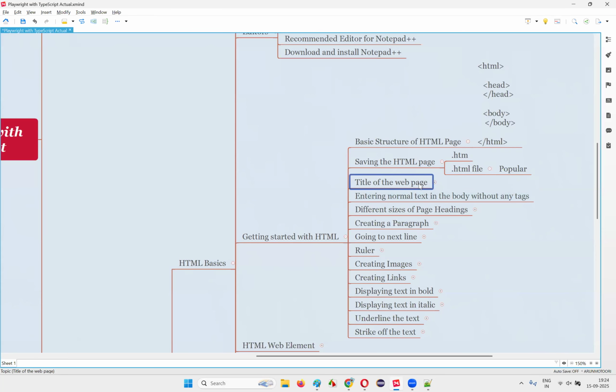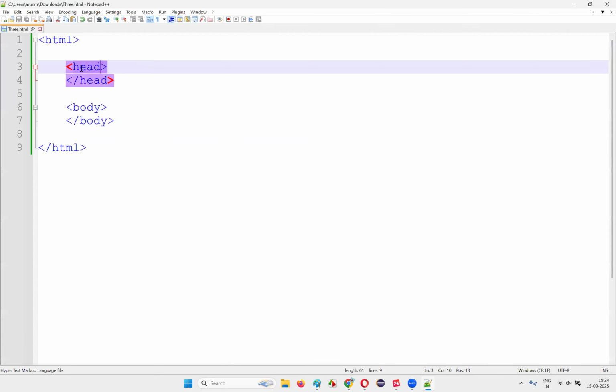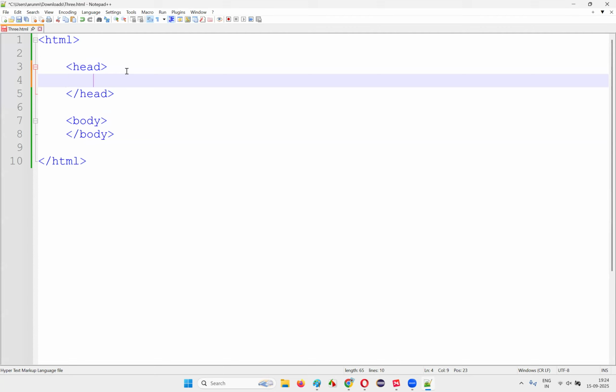So what if I want to set the title for this particular page? How to set the title? For that, guys, the title of the web page, we have to use something known as title tags. Where do I have to write these title tags? I have to write the title tags inside the head section. Here, write the title tags.